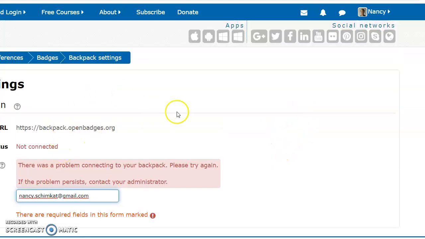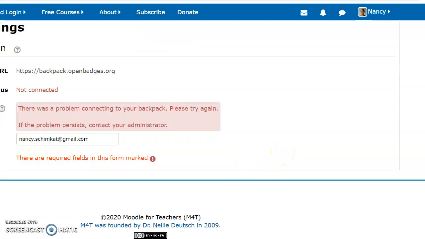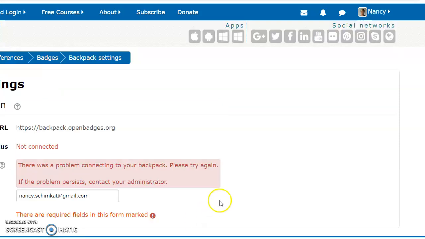Okay, anyway, after I've connected to badges, maybe I have to push return here. I'm not sure. Connect to backpack. Okay, well, I'll have to ask about that. That should be how it works.